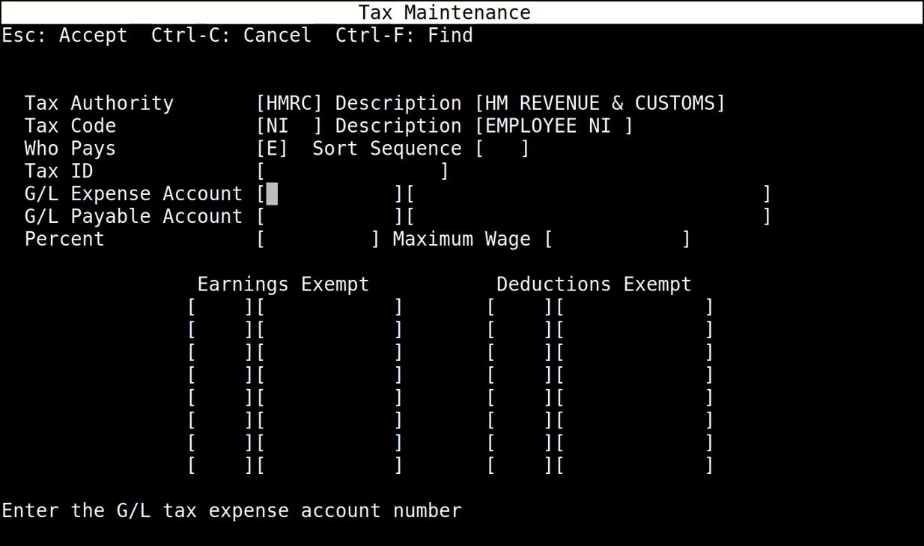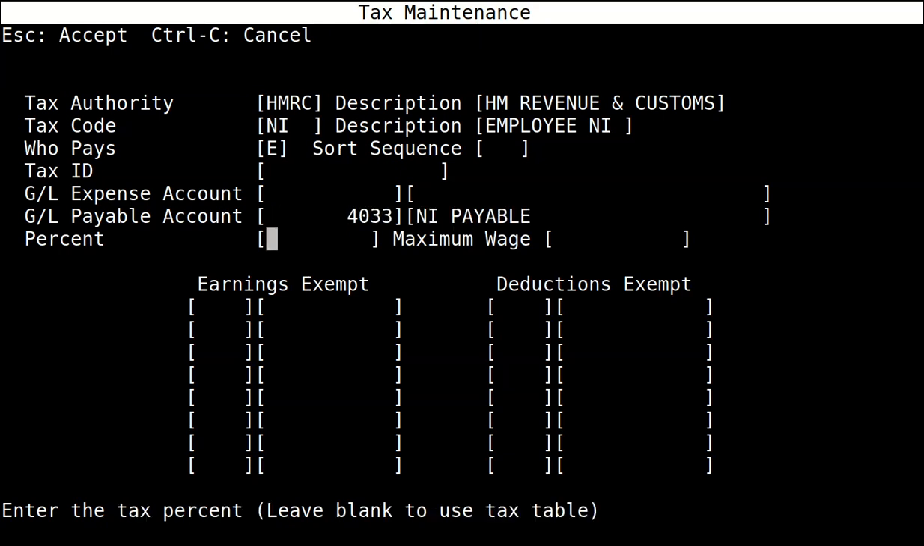If it's a company expense, there should be a general ledger account entered into the GL expense account as well as the payable account. The payable account is used for tracking the payment when you pay into HMRC. Since this is an employee payment, we will only enter the payable account for national insurance payable. Press escape to save that.